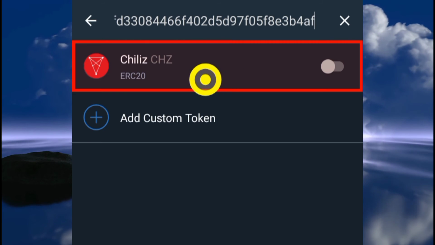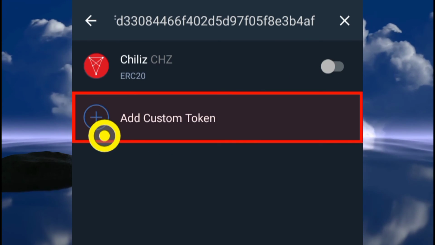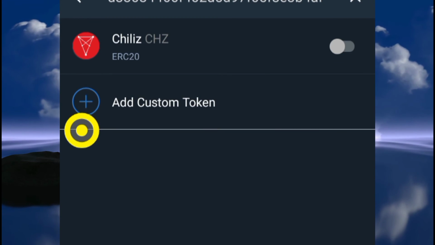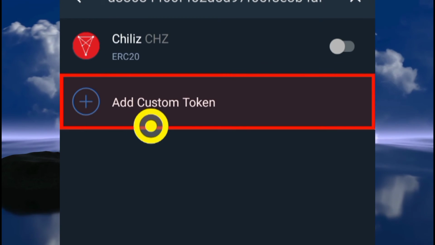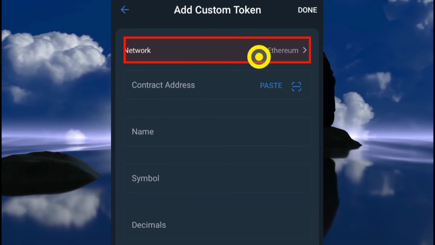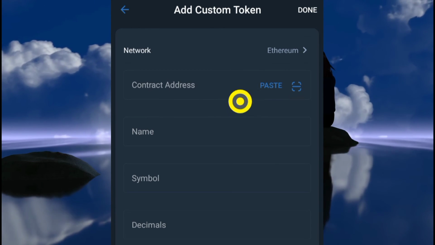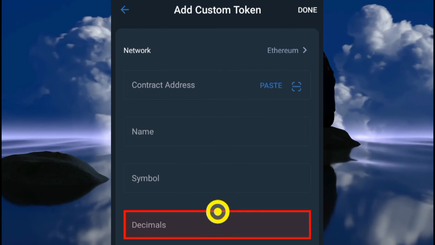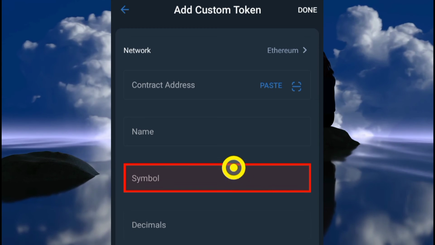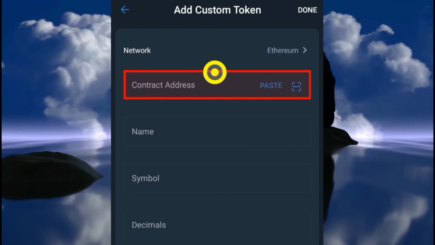Another thing you can do if you don't want to turn on this button right here is to simply do it manually by clicking on this plus button. So if you click on this plus button, you're going to see this page right here. You're going to be requested to add the network, and then you're going to add the contract address, and then the name, the symbol, and the decimal. So basically you're going to go back to CoinMarketCap to get those details.